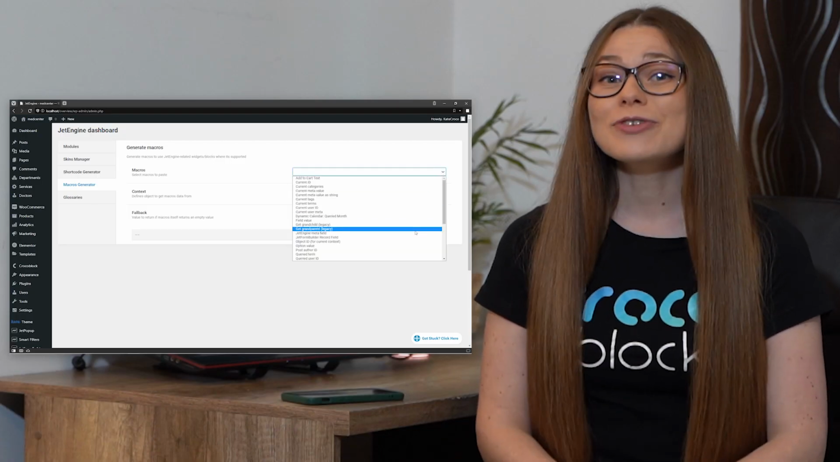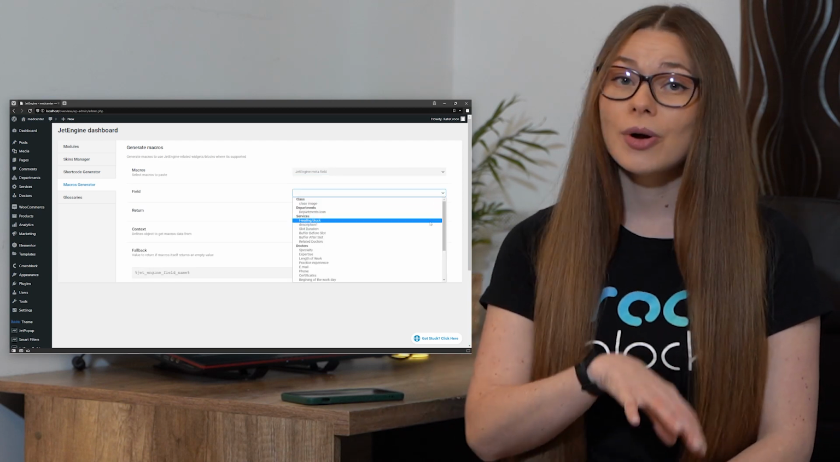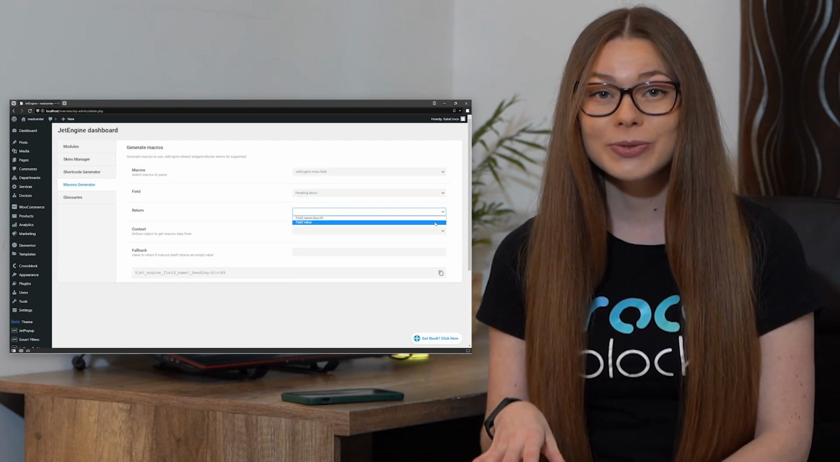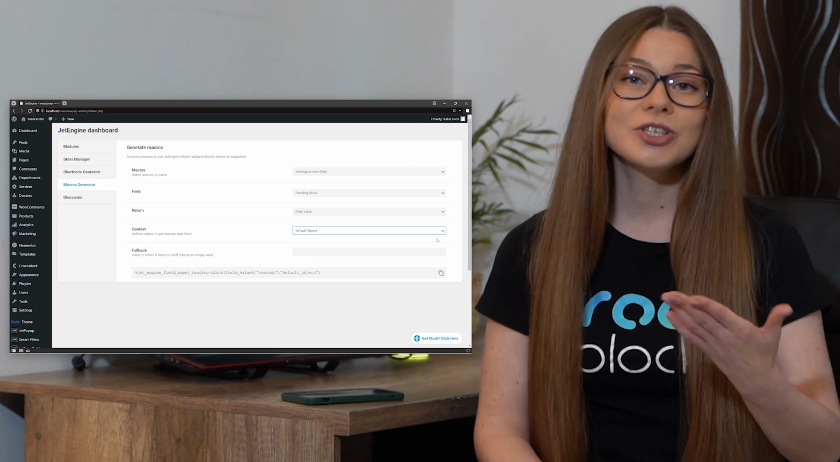Another nice feature that you'll find in this new version is Macros Generator. Yes guys, from now on you can generate a macro with specific settings via this tool and then use it anywhere where JetEngine macros are supported. So far it includes only certain options in our own widgets, but we do plan on expanding its possibilities in the future, so stay tuned for the updates.